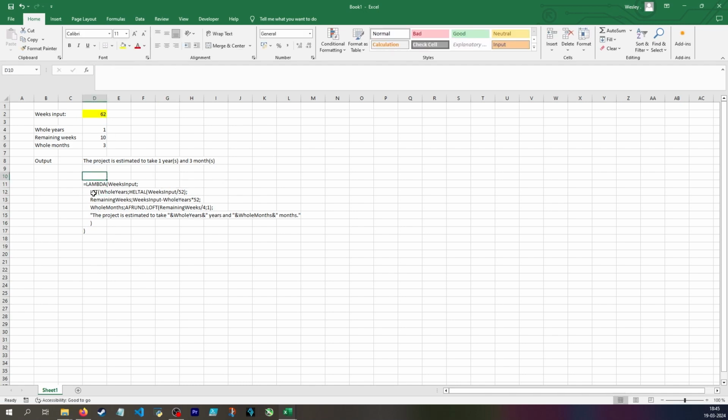Let is saying that I want to have a variable called whole years, which does the same calculation as I did up here, except I used the Danish word for int, so I need to change that.